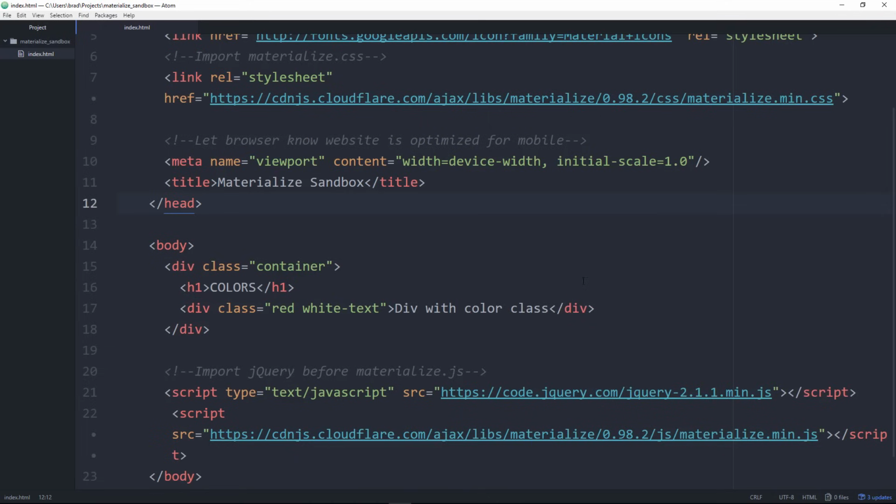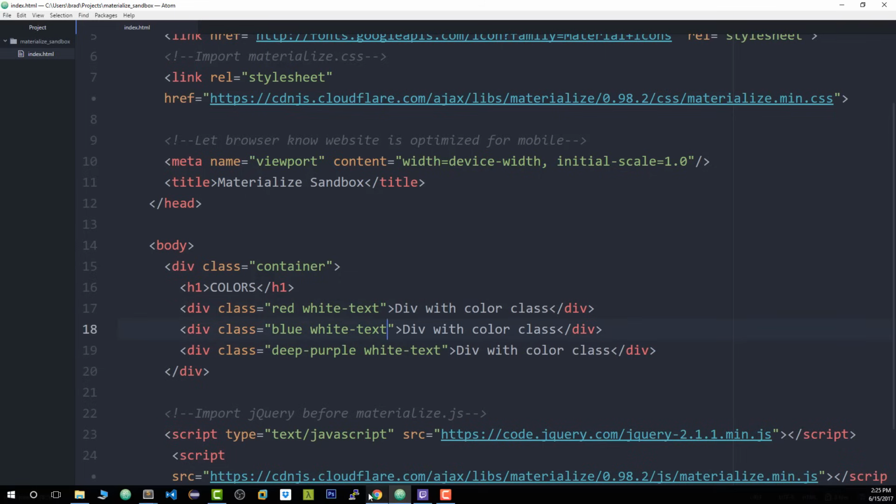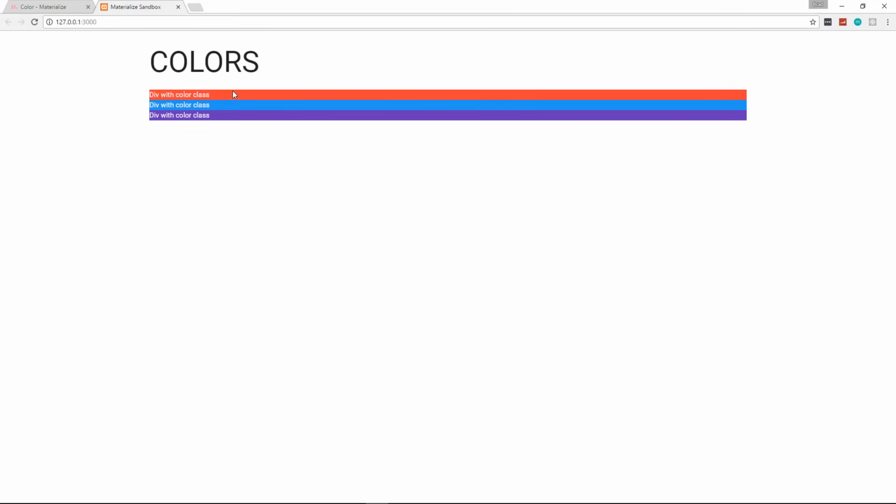I'm just going to copy this. Let's do a couple more divs here. So that's red. Let's make this one blue, and we'll make this one deep purple. Okay, you have a wide range of colors. So let's just see what that looks like. All right, so that's what it looks like.